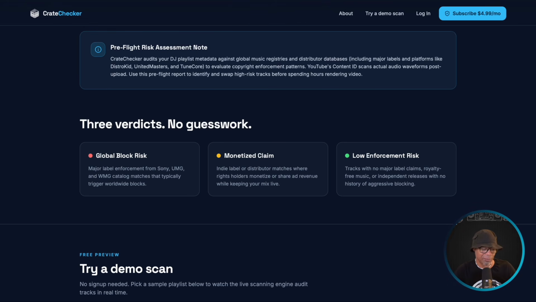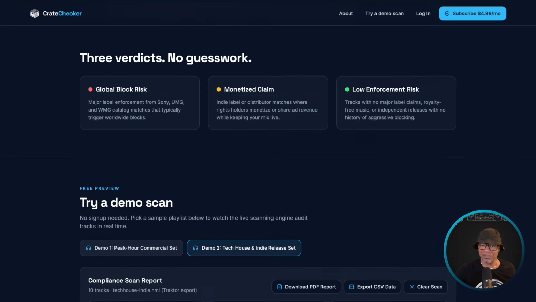A global block basically means that this track may get blocked, or this track even has the ability to give you a copyright claim. So a global block risk, if you ever see that when you run this scan, then you want to get rid of that track. You don't want to play that. You don't want to take any chances.